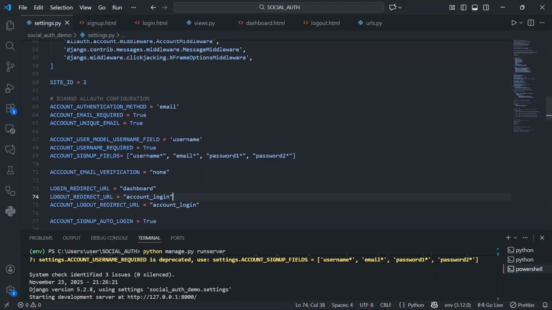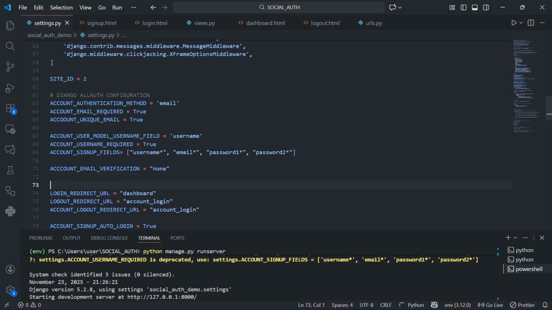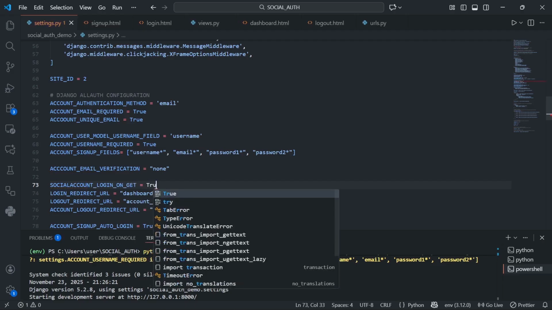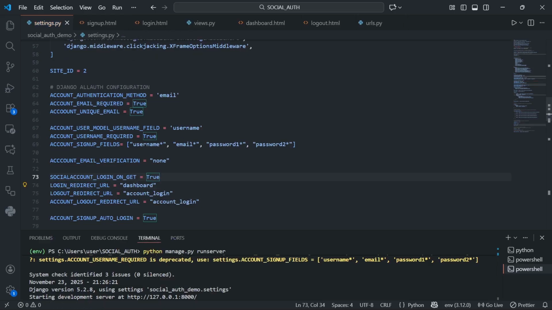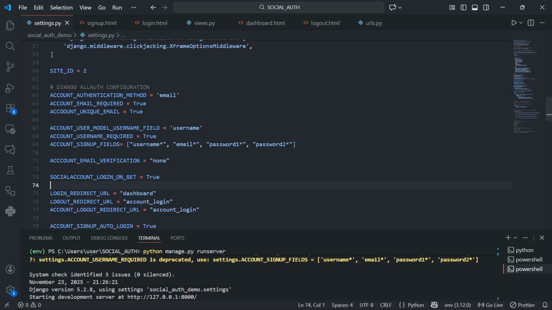To do that, I'm going to go back to my settings.py. After this place or anywhere, just add this. I'll just add SOCIAL_ACCOUNT_LOGIN_ON_GET equal to True, like this. And after this, make sure you save. This is just going to prevent that extra verification step before we log in. So SOCIAL_ACCOUNT_LOGIN_ON_GET equal to True.